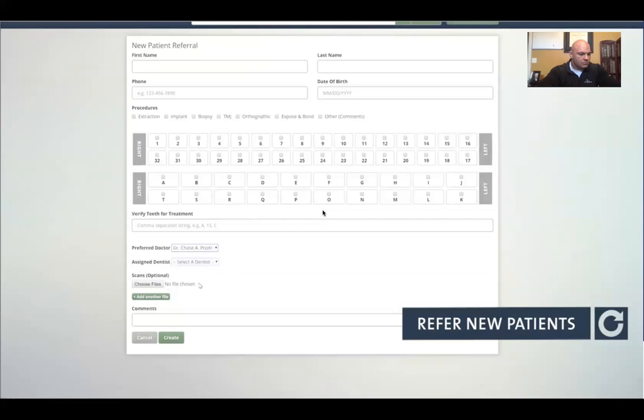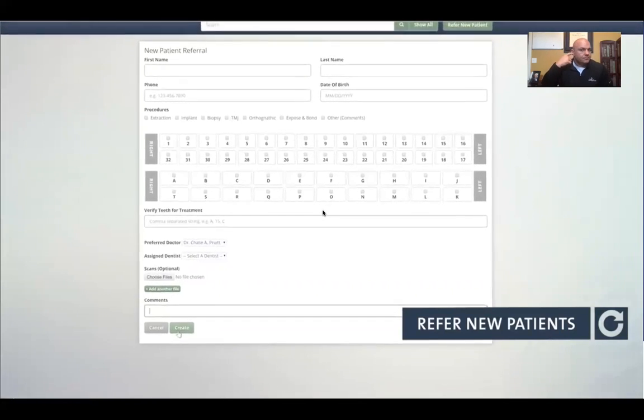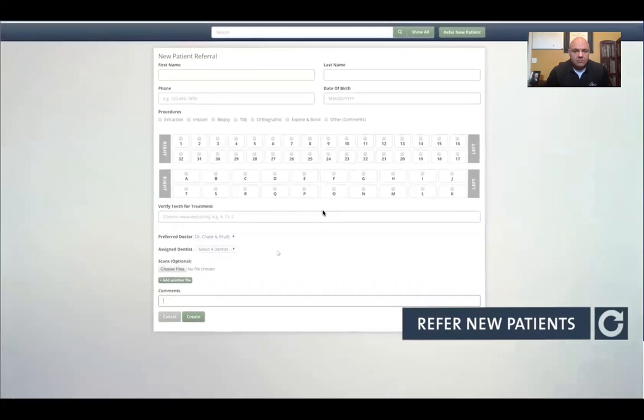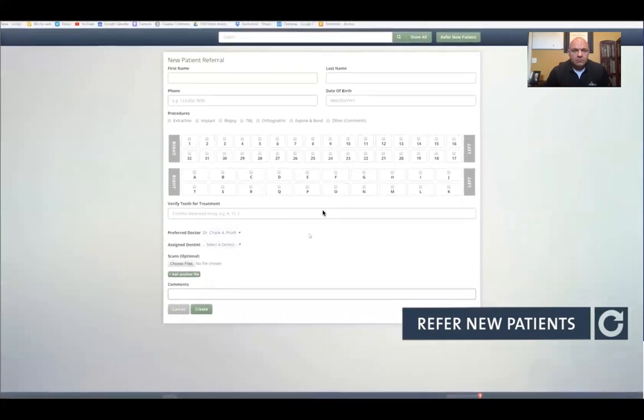The referring office would be able to upload any x-rays that they took, add any special comments, and create the referral. This is really great because it's going to save you time. No more picking up the phone, calling, having them put you on hold. It's really great so you're able to multitask and still get the information that you need.